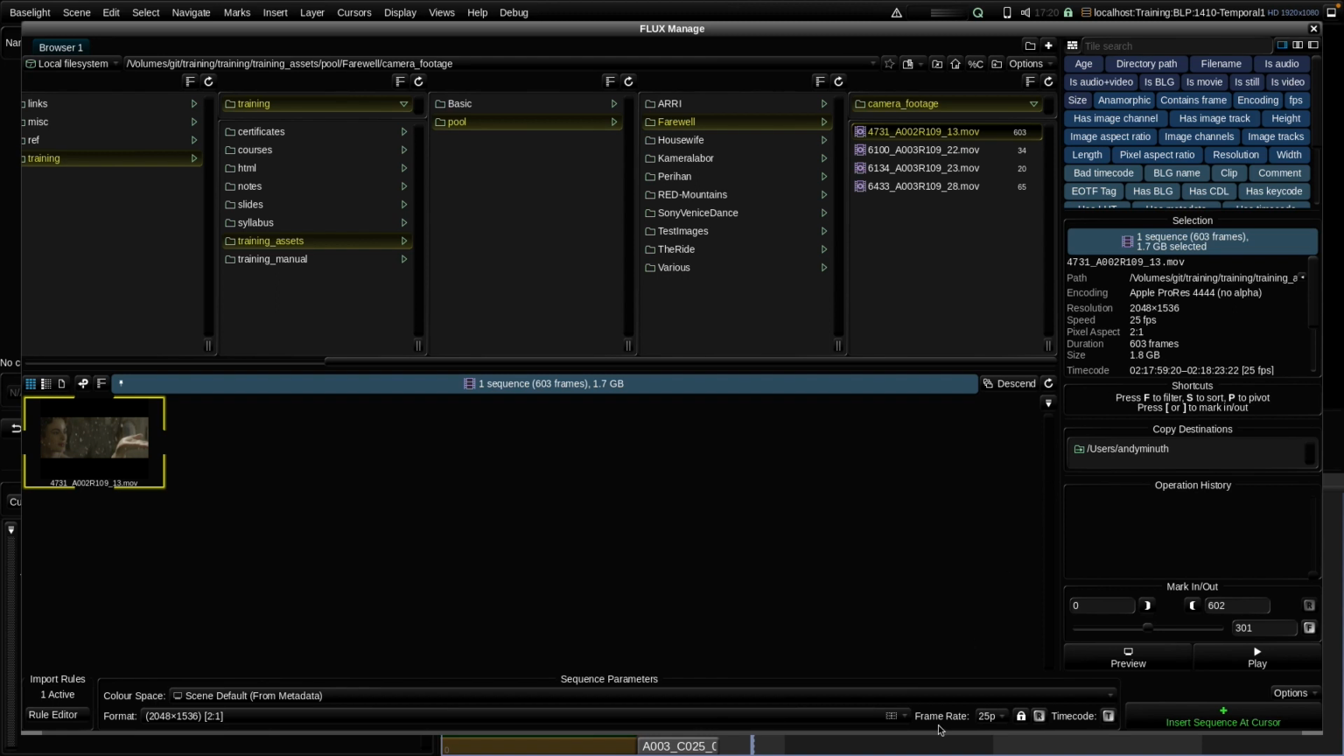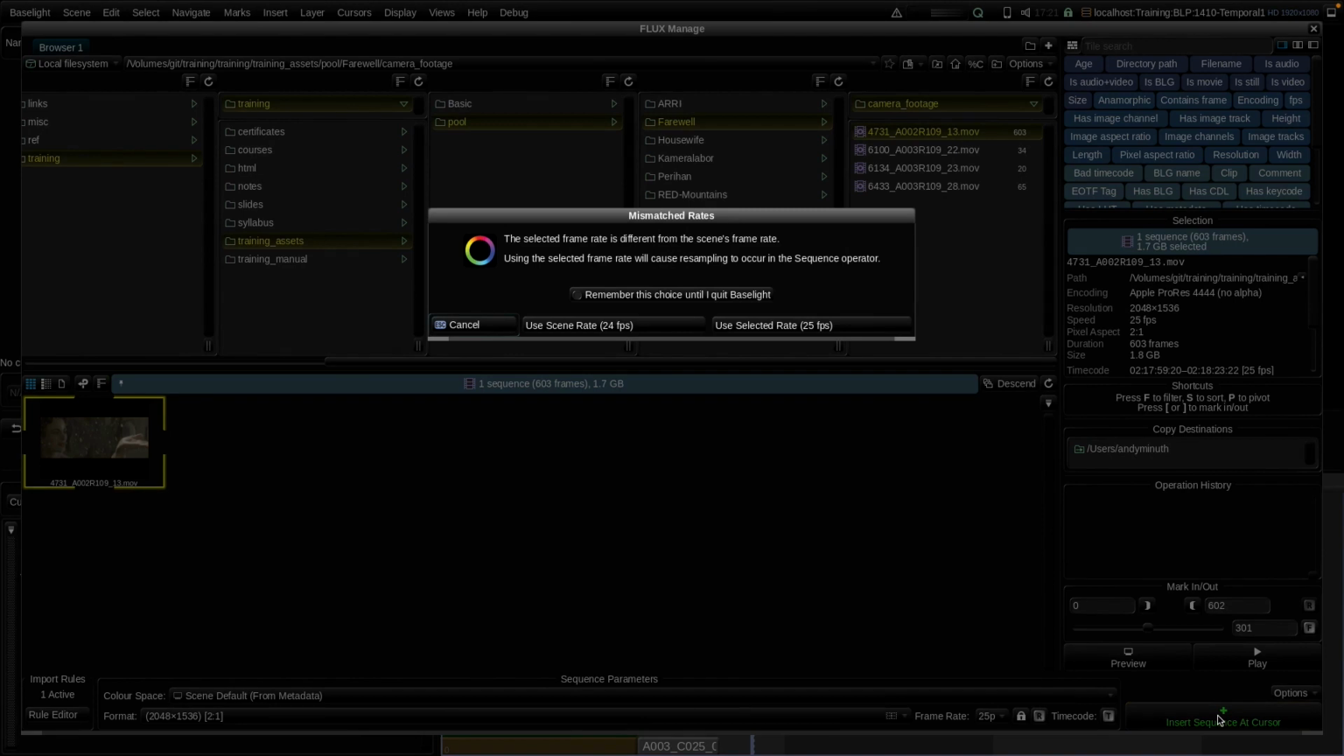This frame rate here at the bottom is always based on the metadata of the source footage. So in this case, it switches to 25p. Now, if I try to insert that clip into the timeline, we are presented with a pop-up window. What does it say? Mismatched rates. The selected frame rate is different from the scene's frame rate. Using the selected frame rate will cause resampling to occur in the sequence operator.